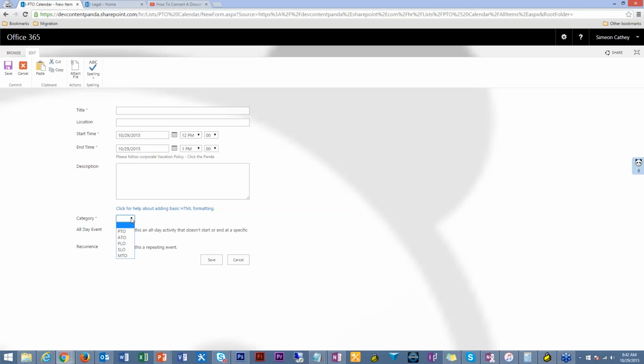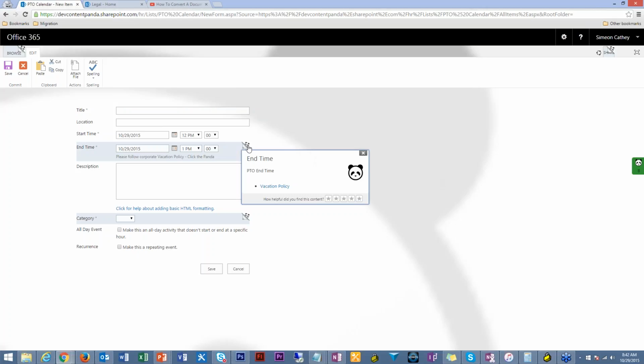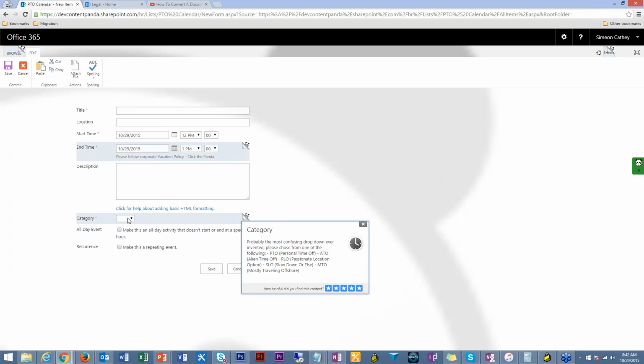So again, in a form situation like this, we can go click and turn on the Panda. And looks like there's a vacation policy here. And here there's a link that shows me side by side what these things mean. So I can go through and look, oh, PTO is personal time off, etc. Make the right choice and move on.